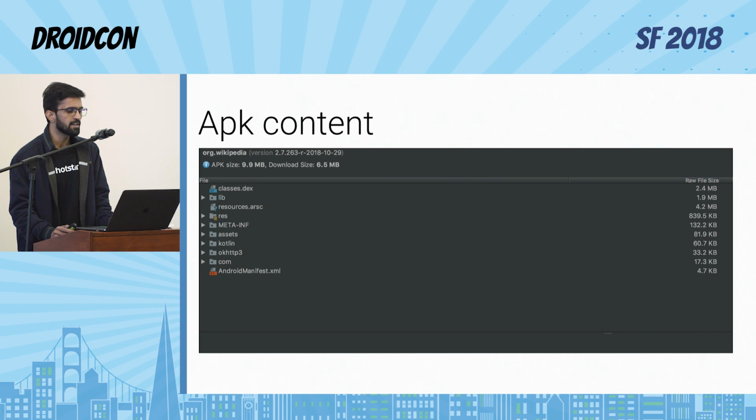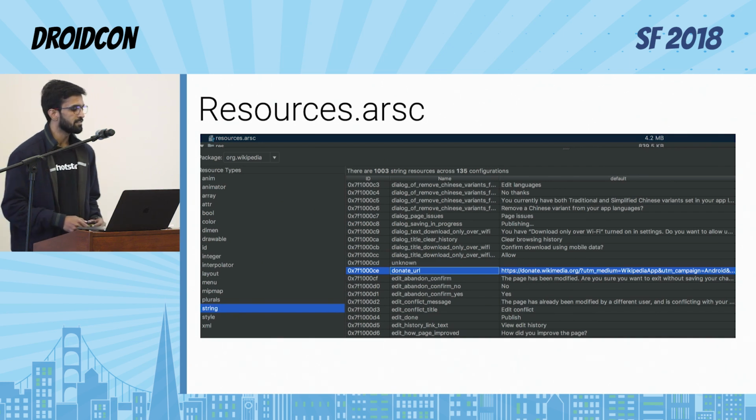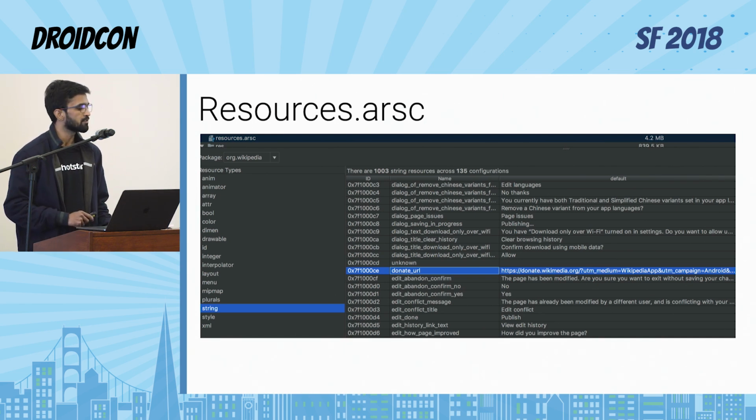So I uploaded Wikipedia's APK to APK Analyzer. It is showing me the content of the APK. We can see the output of the resource bundling, that is resources.arsc and resource files, and the DEX generation phase. Again, what we are interested in is looking into the resources.arsc file. Let's do that. So here it is. Finally, we reached there. Resources.arsc has all the resources related information. As I said earlier, it maps all the resource IDs to the actual content. We can see the defined strings through it here. I found the string of interest, that is donate URL.